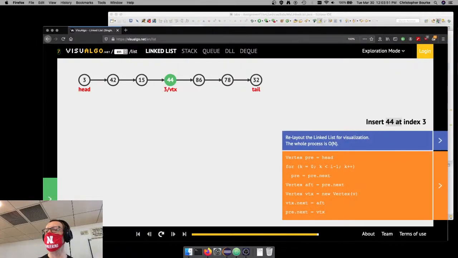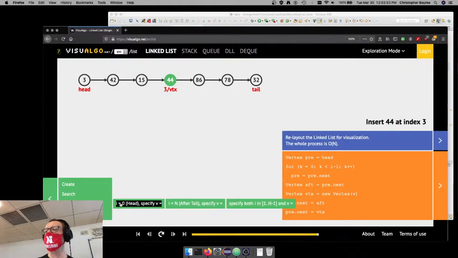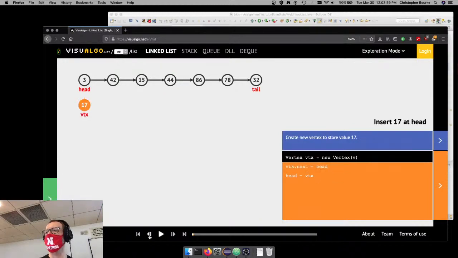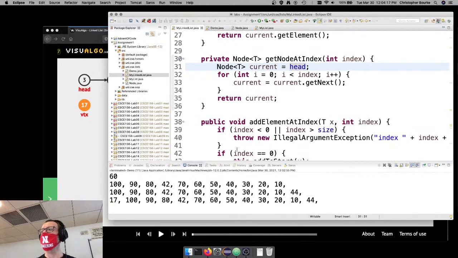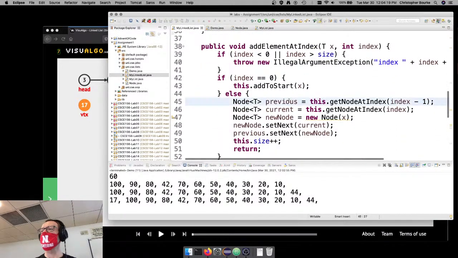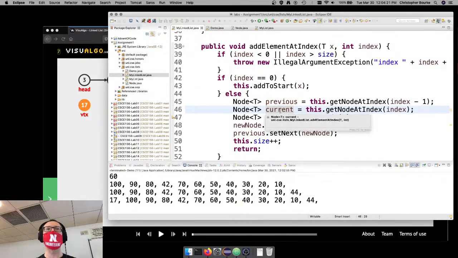In other words, let's visualize it over here. Insert at index 0 and 17. Go, but pause. Go back. Right? So give me the node at index 0. That's going to be the head. Give me the node at index 0 minus 1. It's also the head in this case, at least as far as our code is concerned. That doesn't present a problem here because previous and current end up being the same thing.